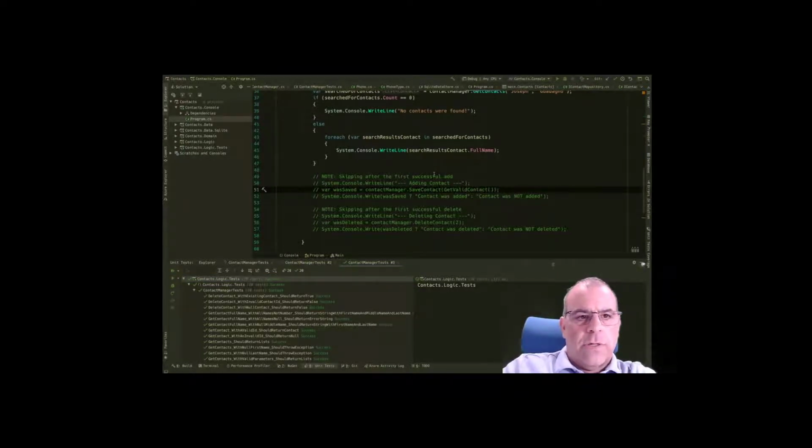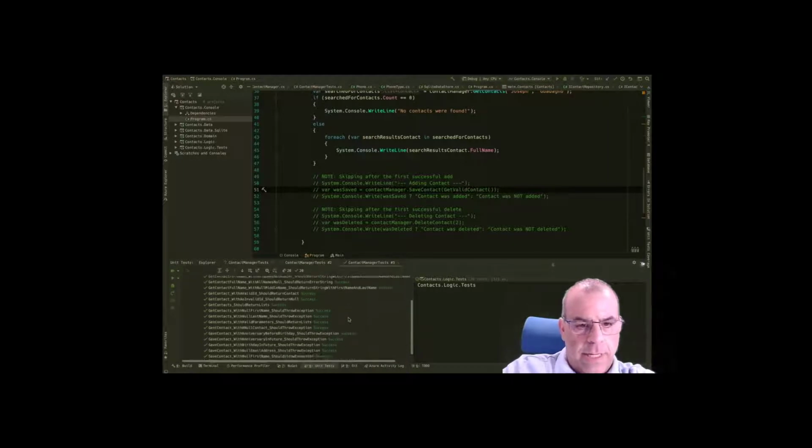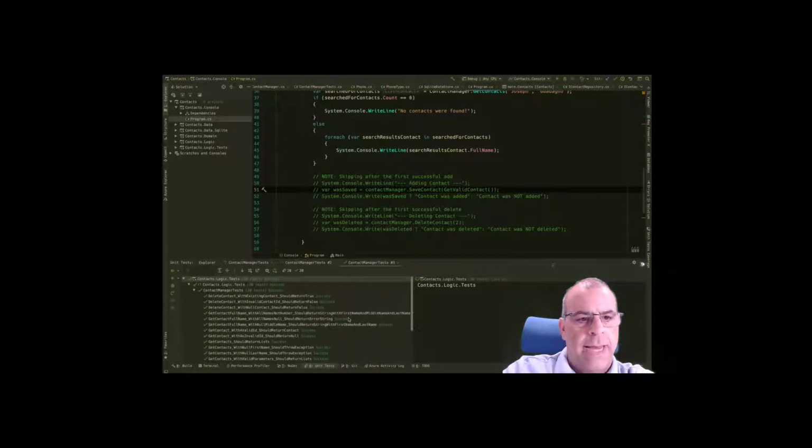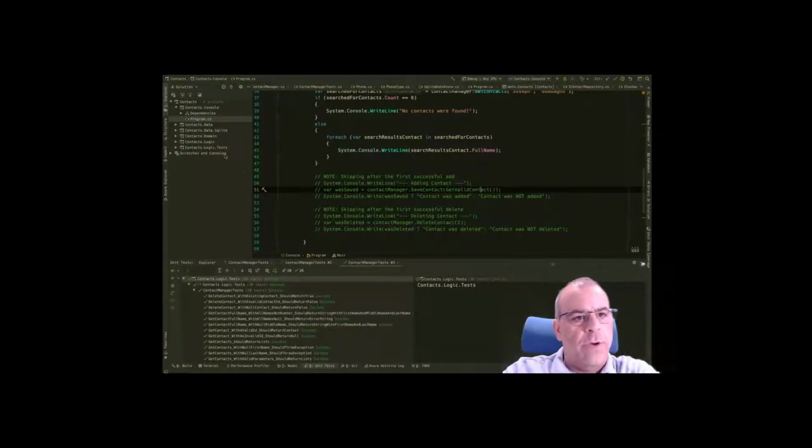So all these are commented out. I ran the unit test. All the unit tests passed, which is great. So now we are going to go forward and add it. So let's start with the contacts. We're going to right click on it and choose add.